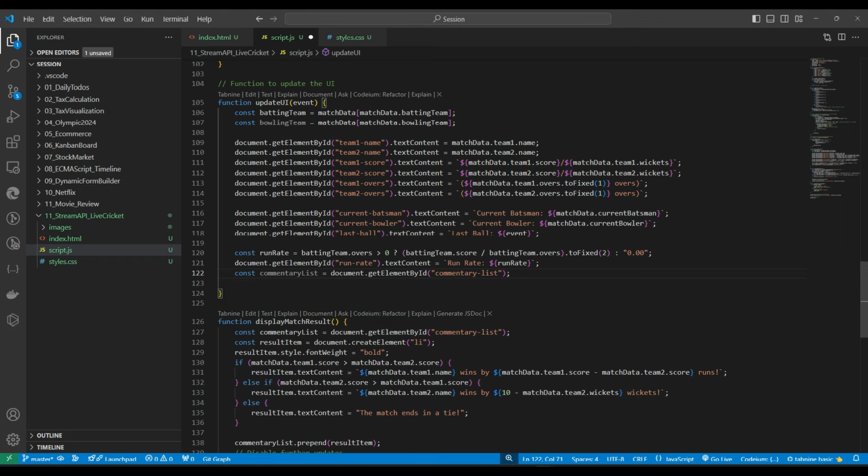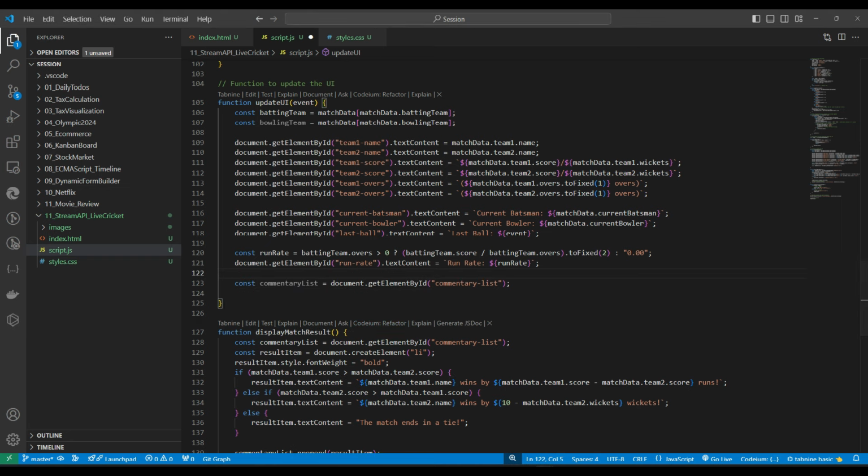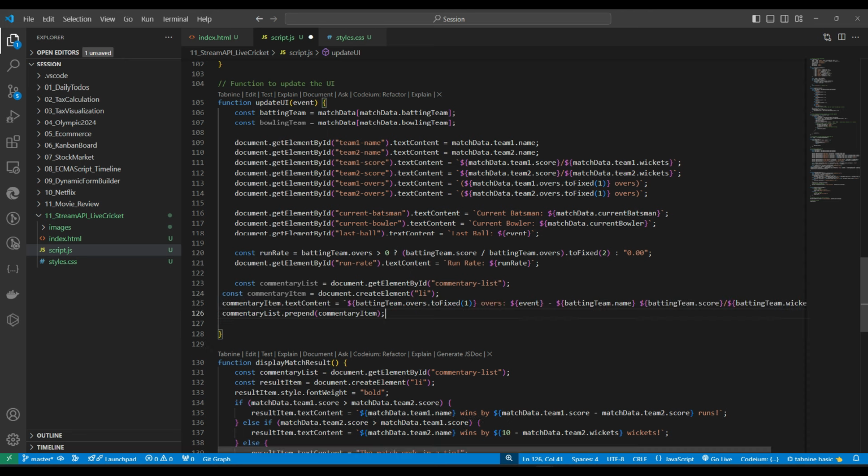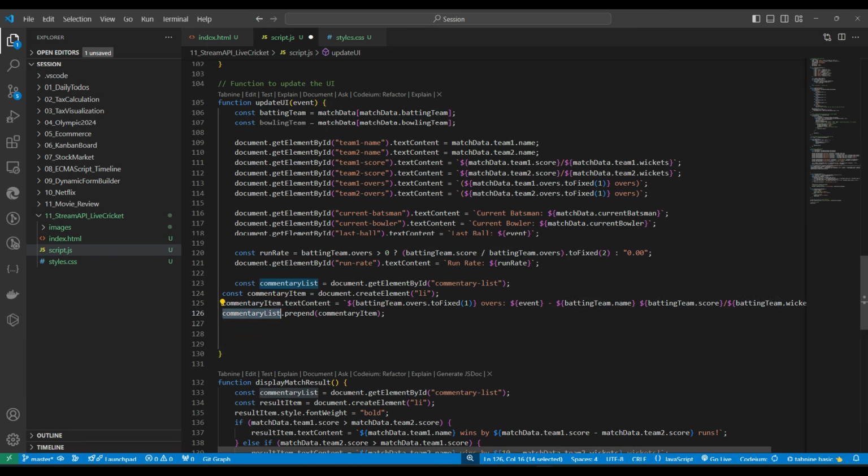So we'll use this one over here, and we will make an li tag. This is the li, and inside it we need to write the text content. Inside it we'll write whatever score or current ball we have. So this is the batting team, this is the batting name, this is the score. We will add all the information and append it to the commentary list, right?